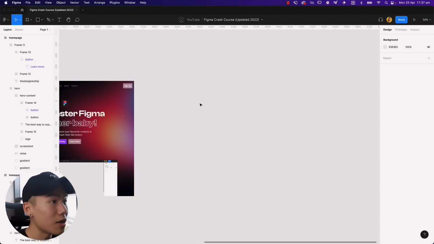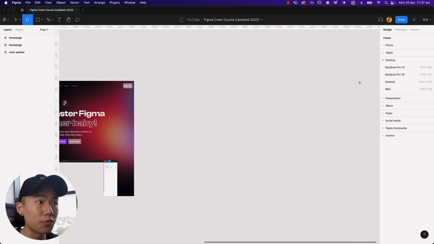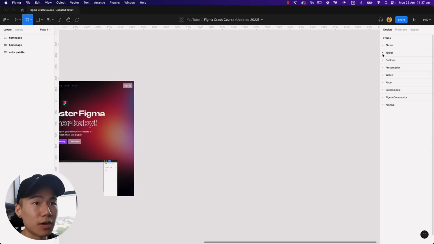So once you are in the file, guys, we're going to go ahead and hit F on our keyboard, or you can create a new file from scratch. You don't have to download this one. And once you hit F, you will notice that on the right-hand side in the design panel, we have access to all the different size frames. So these are presets that Figma will provide us.